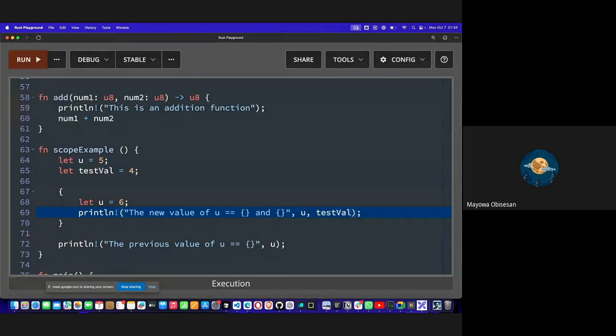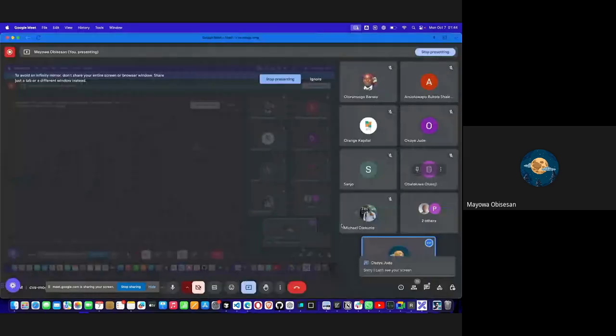Okay, question. Oh, you can't see my screen? Oh, maybe it's your network. So can any other person not see my screen?